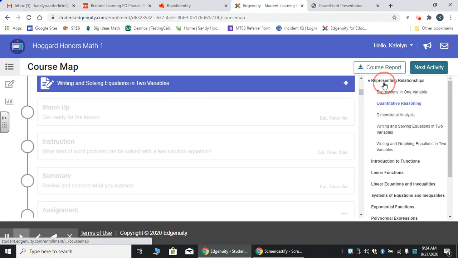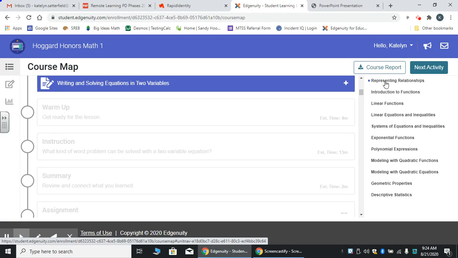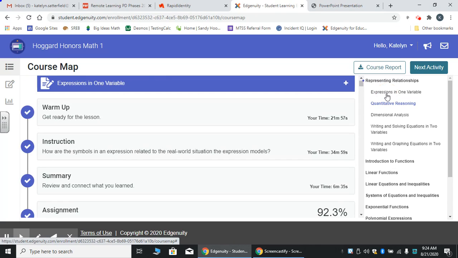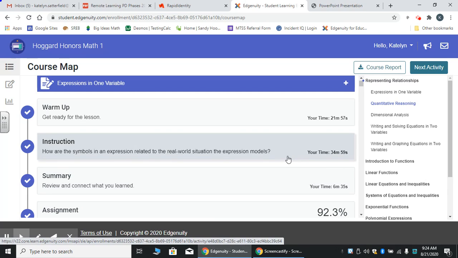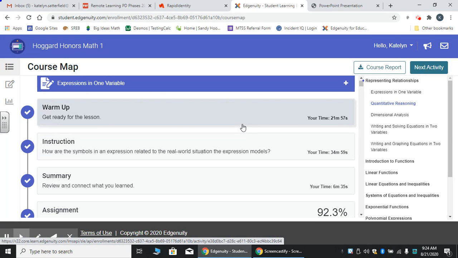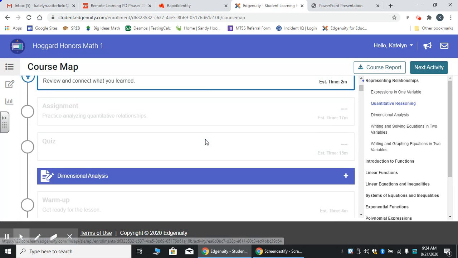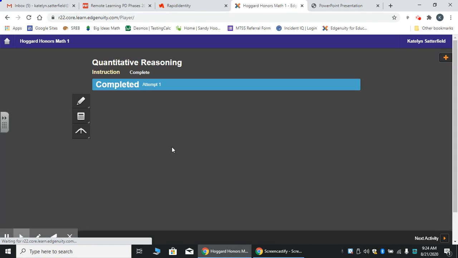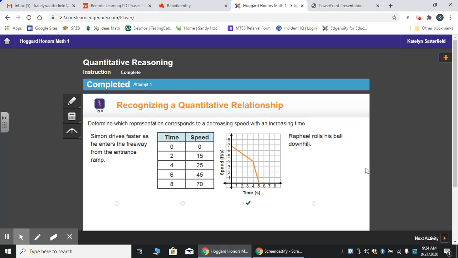When I select Representing Relationships, it condenses all of those lessons. But again, click it and you can go back to any of the lessons within the unit. So this is just another way of navigating through your course map over here on the right. Okay, so that is your course navigation in a nutshell. I wanted to go to an activity and kind of work you through the navigation in that page.